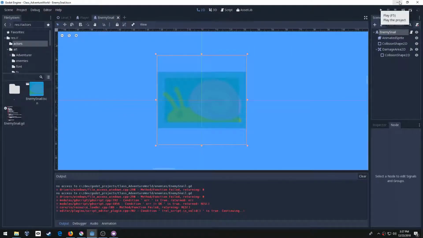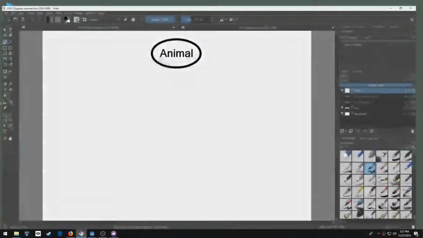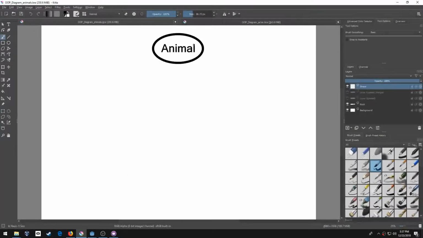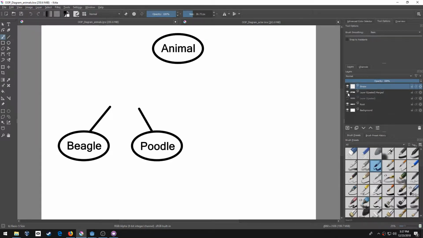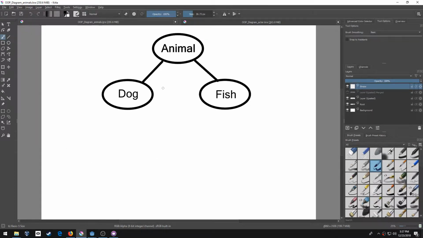So I've prepared a couple of diagrams here, and a real basic example is to use animals. So I'm going to unlock this. You have the general class of animals, right? Let's take two classifications of animals, like dogs and fish. Dogs and fish are two different kinds of animals, and they're both animals, right? But they're very different, and they have different properties.